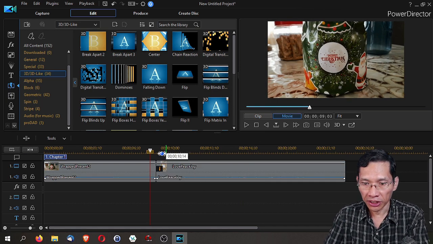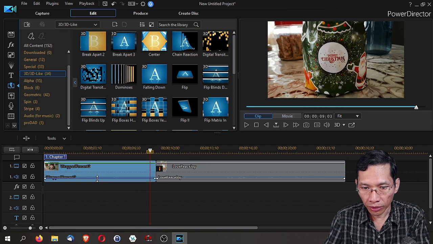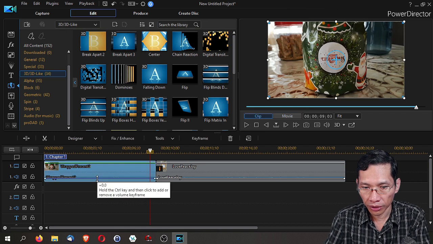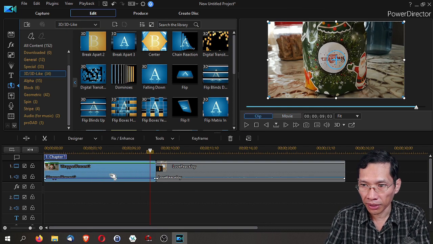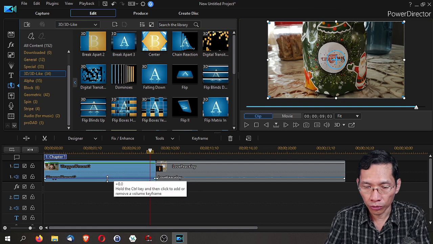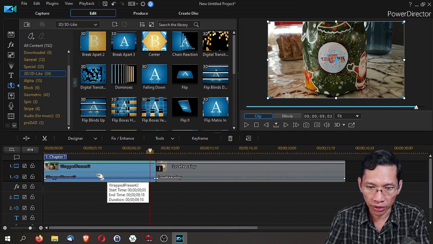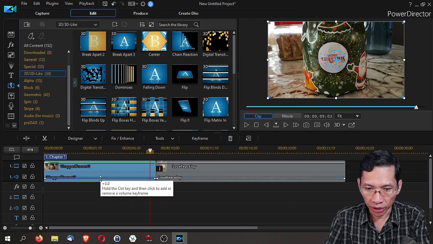Now next is actually the volume. Over here you'll notice that there is a volume here, and this clip that has a volume, this volume is connected together. You can adjust the volume by going to the bottom here and moving it up and down.